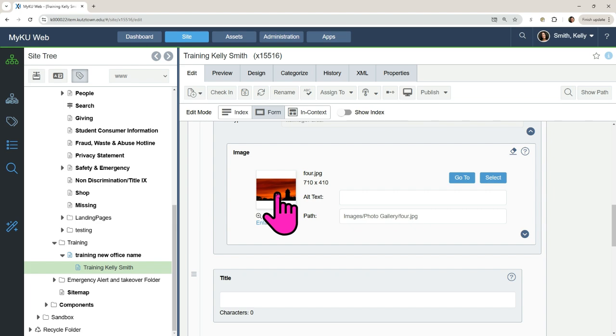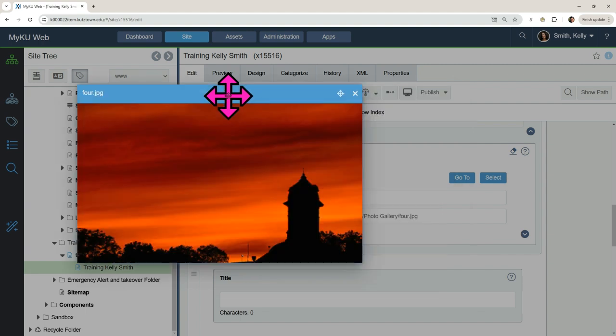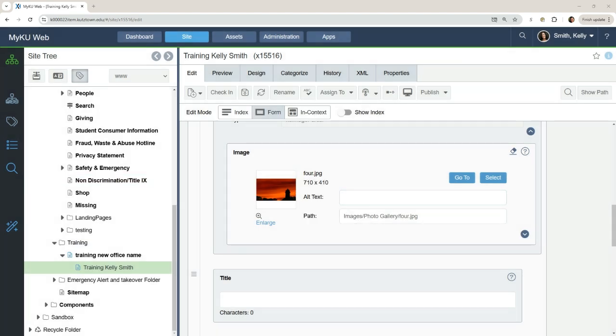Now I will need to give the image alternative text. This is the text that is read back by assistive technology if a user is vision impaired and using software to navigate a web page. For example, this image I would describe as a silhouette of the old Main clock tower and treetops in black against a vibrant red sunset sky. So then I would type that description into my text area.